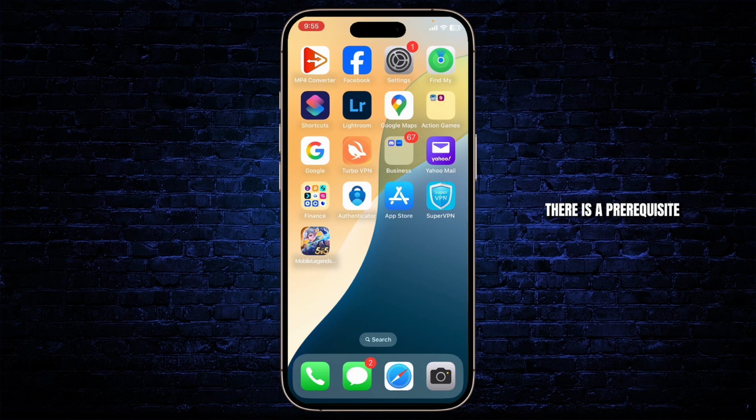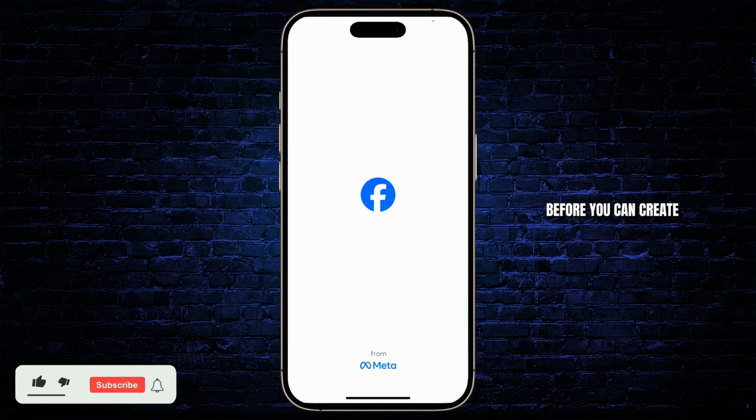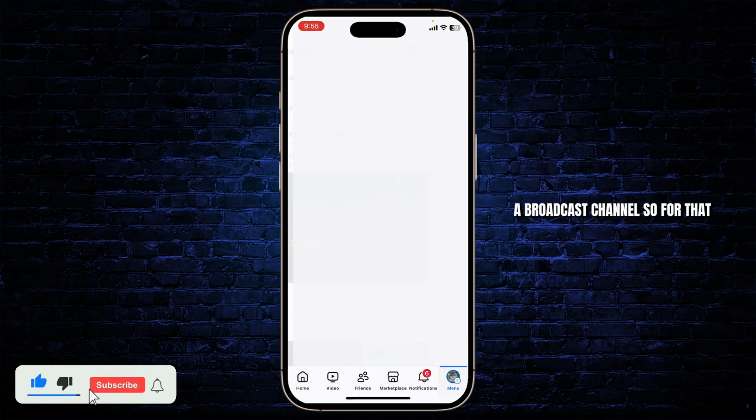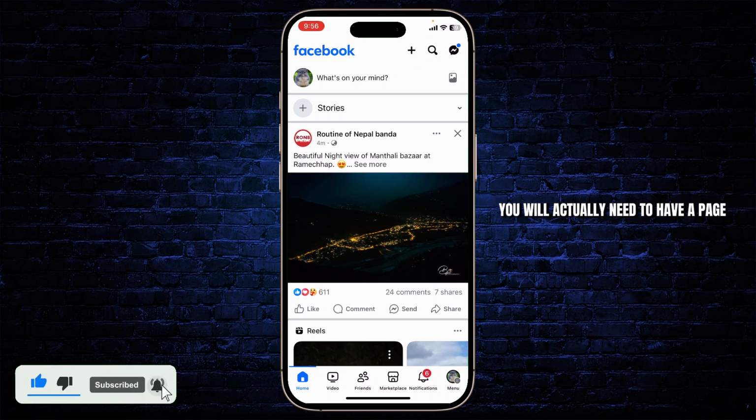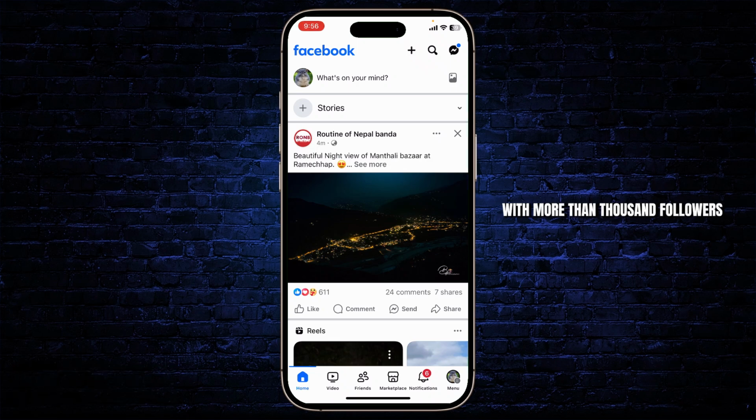So first, there is a prerequisite that you guys will need to complete before you can create a broadcast channel. For that, you will actually need to have a page with more than 1,000 followers, or if you're creating it on your personal account, you'll need to have also more than 1,000 followers. So if you guys do meet that criteria, this is what you do.